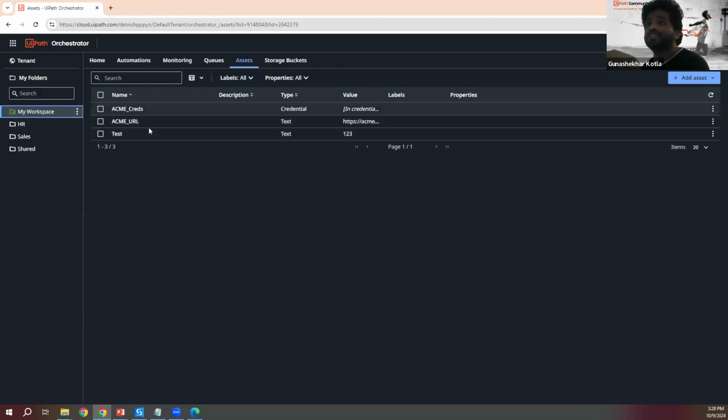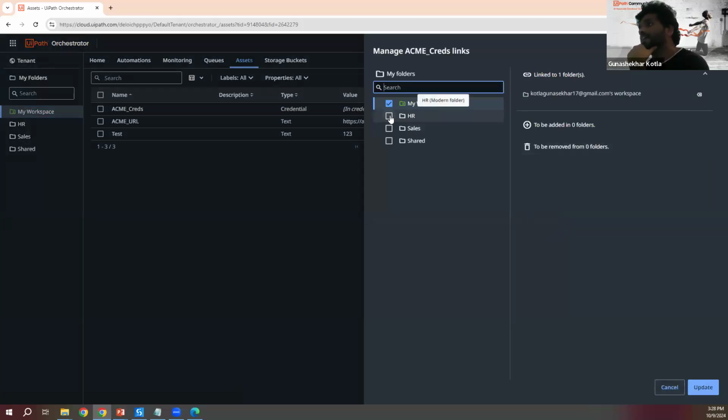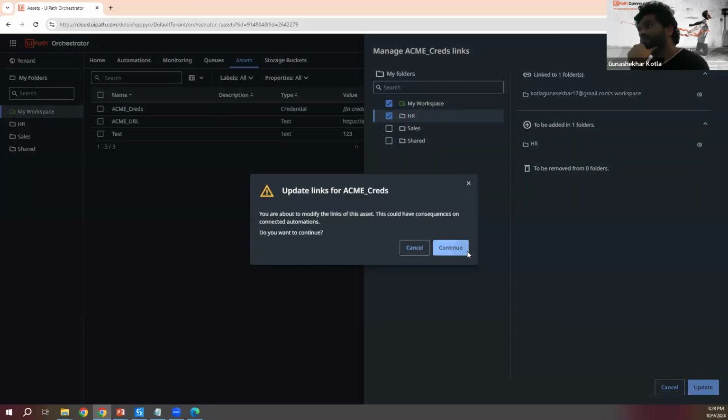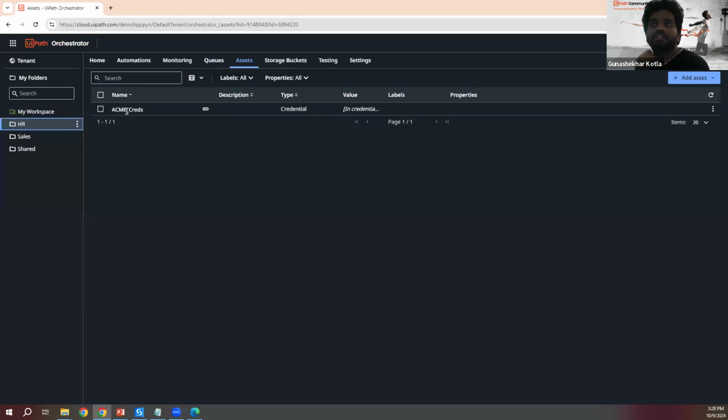So I want these assets to be there in the HR folder. Okay, let's take this one and then manage links. And then I want this asset to be there in the HR folder, and then update. Continue. Now let's see what we got in the set. So this is how you can link an Orchestrator resource across the folders. Okay, so that's an asset.